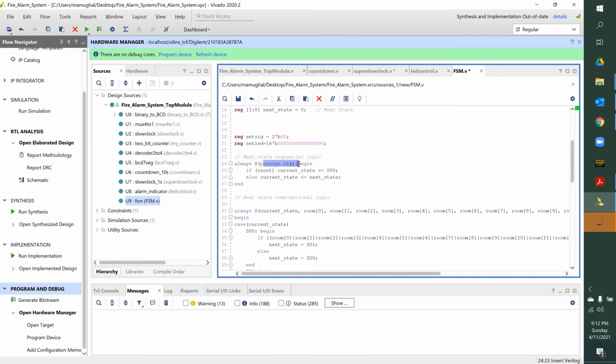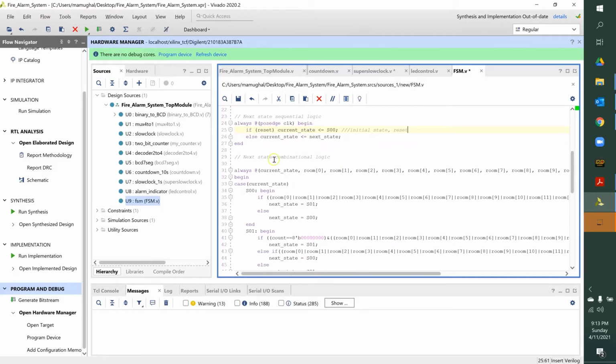When the positive edge of the clock arrives, if the reset button is pressed, then the current state gets 0, 0. This is the reset state, folks, our initial state if you want to call it. Else the current state will move to the next state. Now, this is the next state combinational logic right here. It triggers whenever the current state changes, and we are looking at all the inputs, which are basically the rooms.